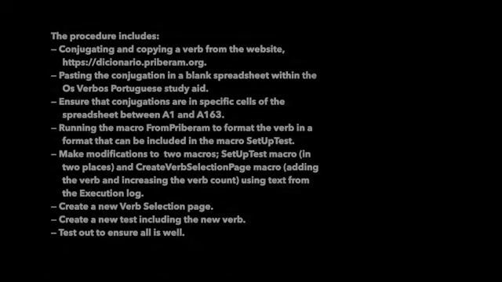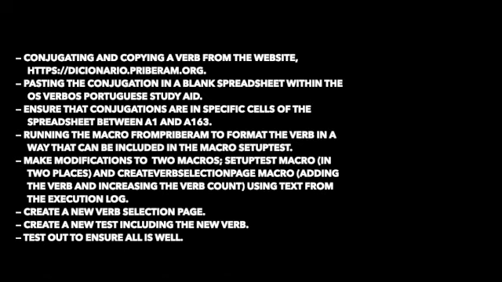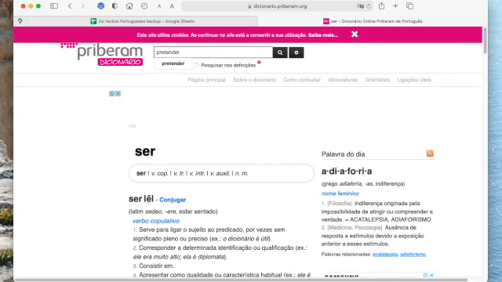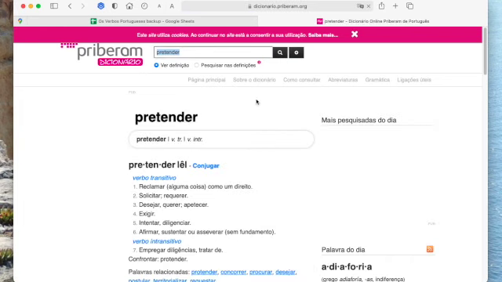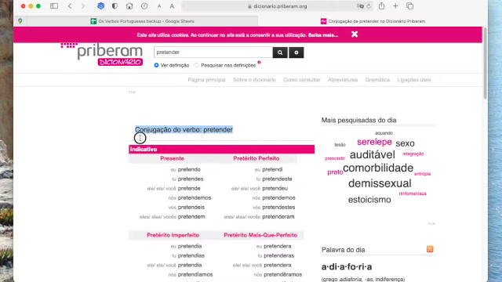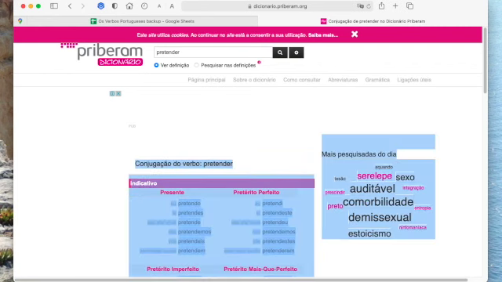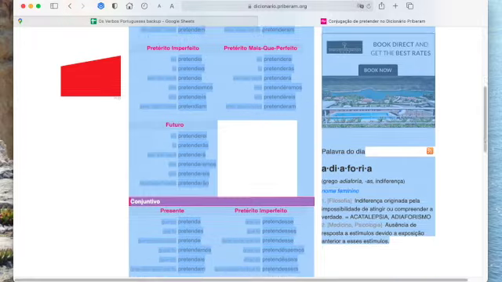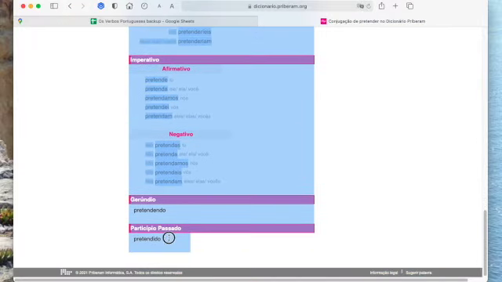The procedure to add new verbs is as seen. These procedures are also listed on the video homepage. In this first example, we go to the FromPriberam dictionary and conjugate the desired verb. The verb pretender has a standard number of conjugations, 73. Copy the text from the FromPriberam website, including "conjugação do verbo," all the way down to the "particípio passado" conjugation.